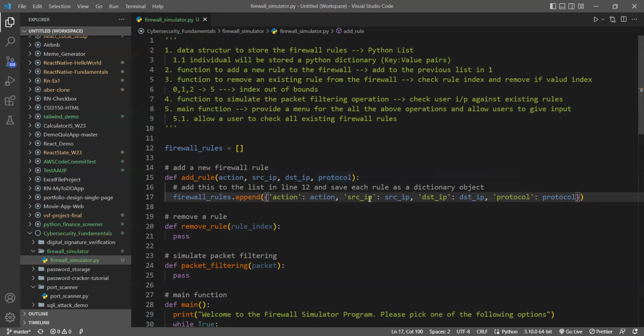Now, this entire rule, which will be stored, let's say for the first time in index 0 of this list, will have 4 different values. How is each of these values identified? They are identified by the labels that we have created. So that means if I want the source IP for the rule that is stored in index 0, I will call firewall rules index 0, and then dot, and then source IP. And that will return the actual value, whatever was given as input by the user, right?